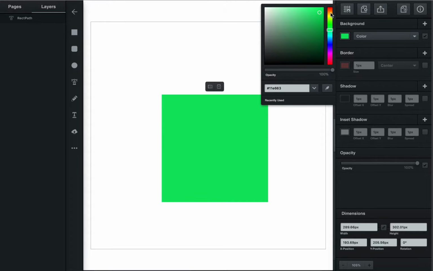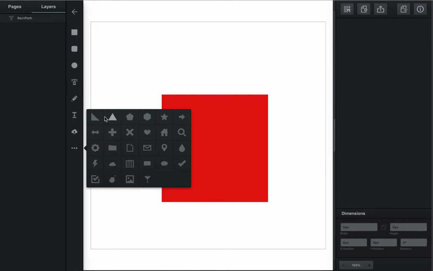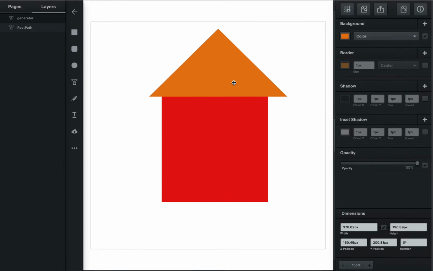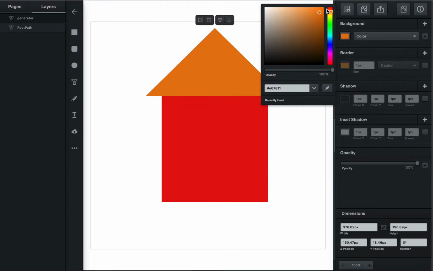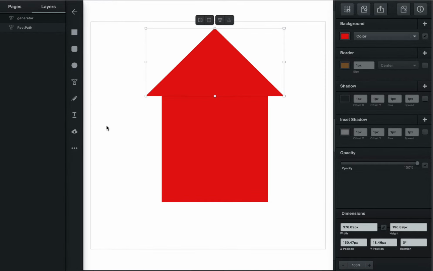I'm going to go with red. We can use one of the shapes here. We'll make a triangle roof. Drag it up. Make that red as well. Or again, if you wanted to try to copy the same color, just click on that one. There we go.